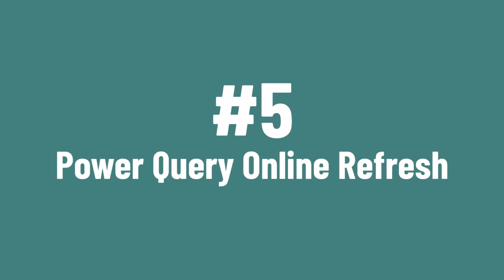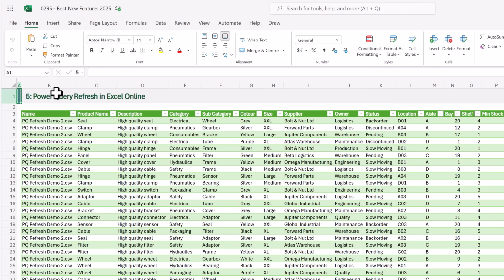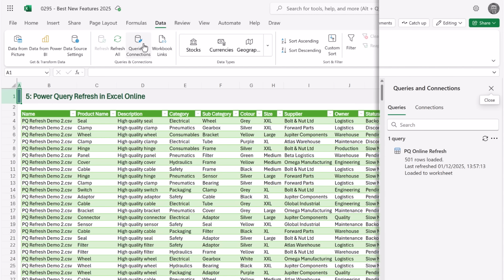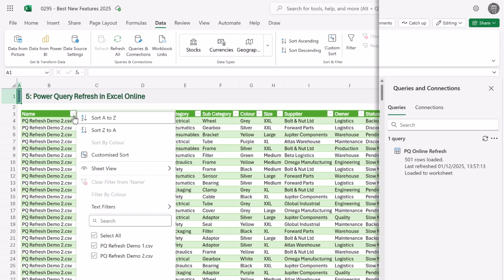At number 5, we have Power Query Refresh in Excel Online. Excel Online has always been an underpowered version of Excel, but this stigma is slowly shifting, and the ability to refresh queries in Excel Online is helping that to take giant leaps forward. Here we are in Excel Online, and if I click Data and then Queries and Connections, you can see we have loaded 501 rows to the table via Power Query, and our table contains 2 files, Demo1 and Demo2.